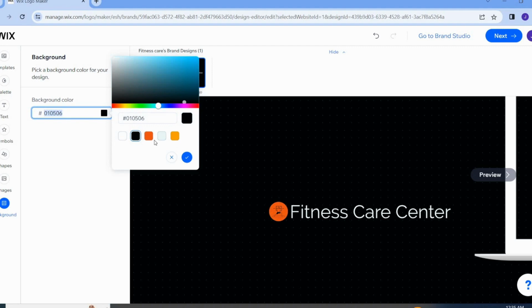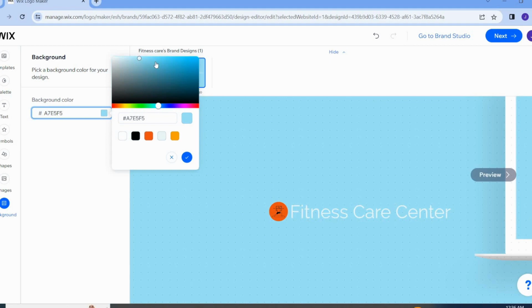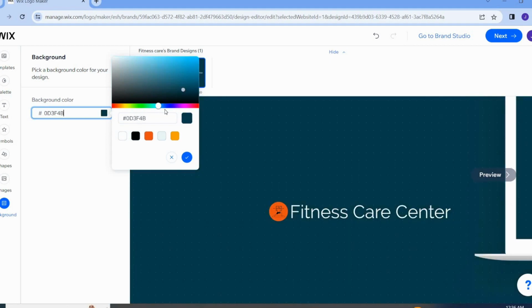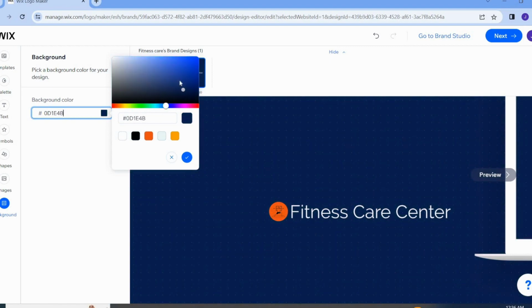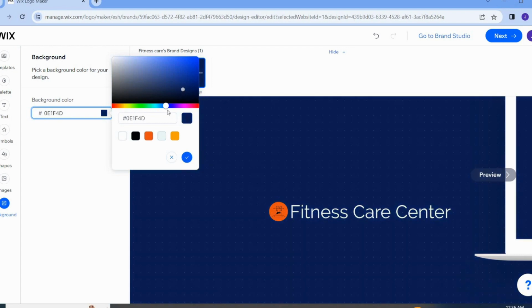And if you don't want to apply a color from these suggestions, you can change it by moving this circle, and here you can change your color. Okay, I want something blue, so I will go to the blue color. If I go with navy blue, it will look like this. And now once you're done with the color, you have to click on the check.